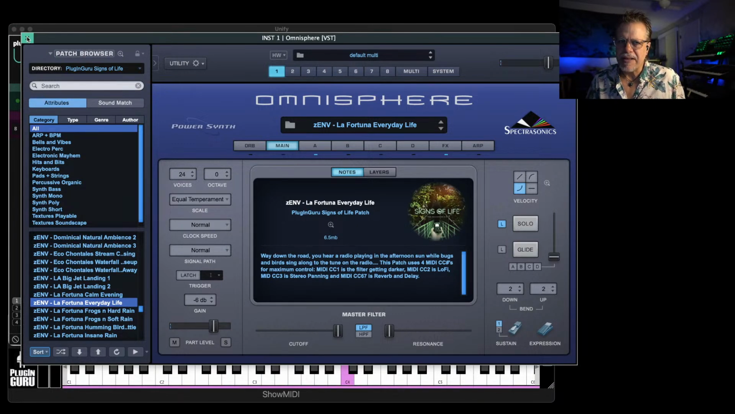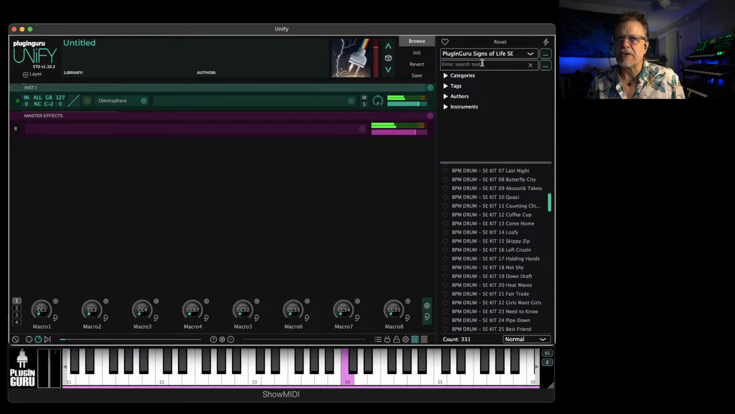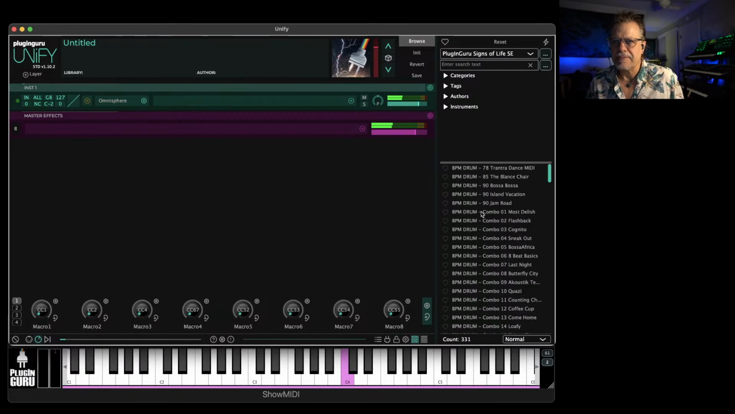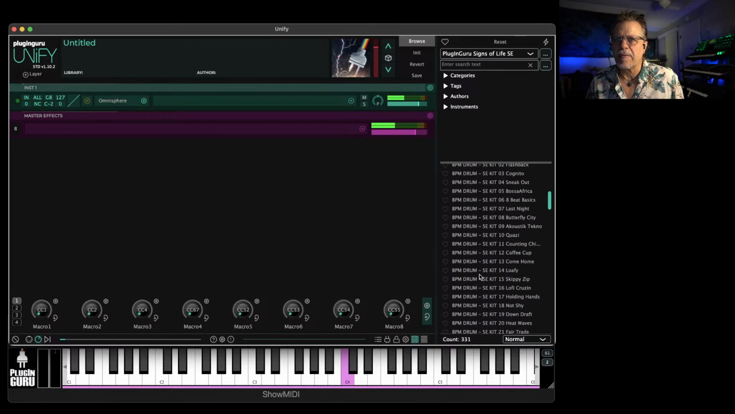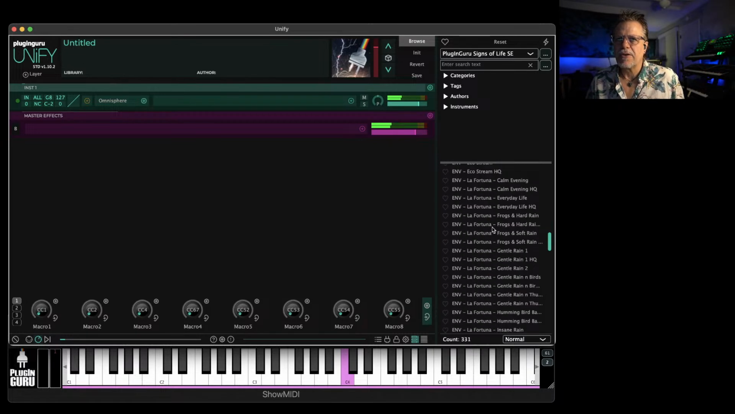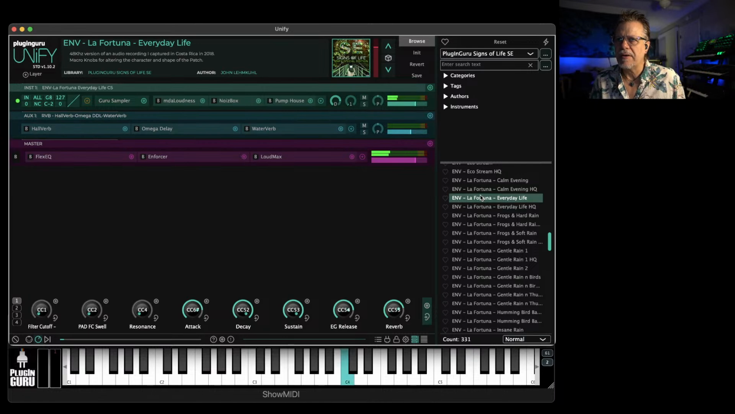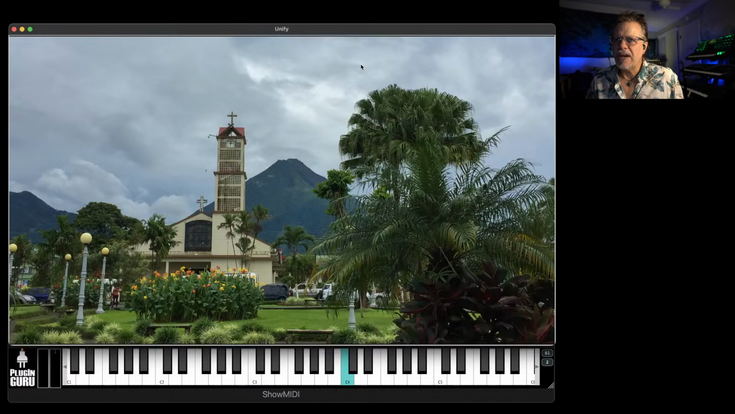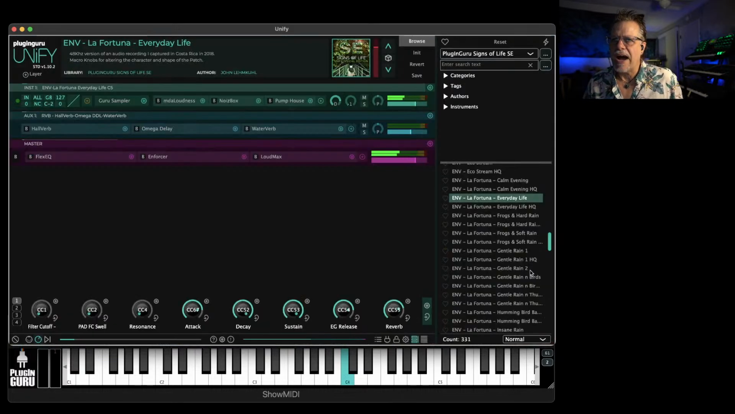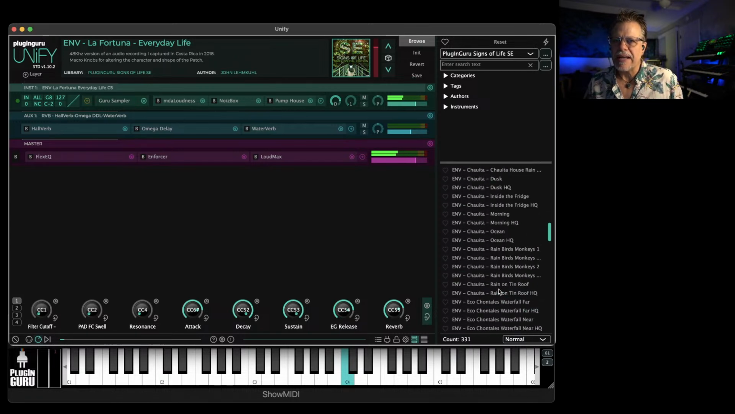Well, in the Unify version, I've been able to do things where now when you go to Everyday Life, let's see, go environmentals, La Fortuna, Everyday Life. When you call this up, you have basically the same sample, but you also have a photo of an area close to where I was making this audio file. Because Unify, my own plugin, can host all of your own plugins, let you play with them and make them into super plugins. But I can also embed images into them.